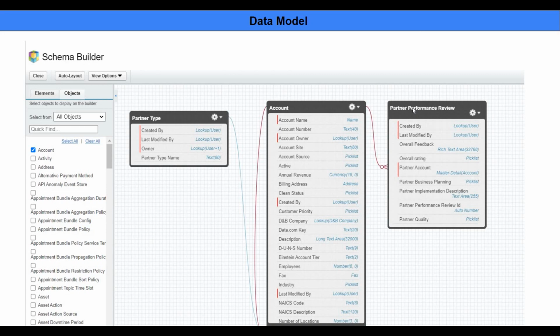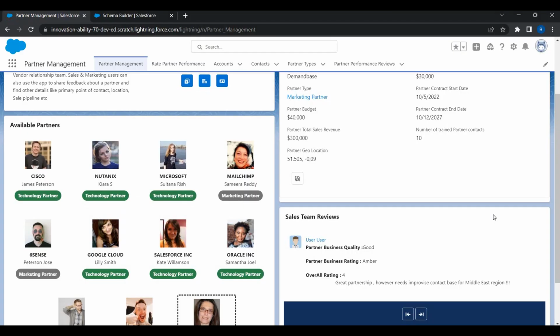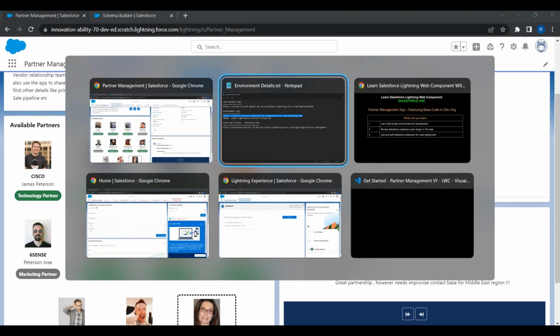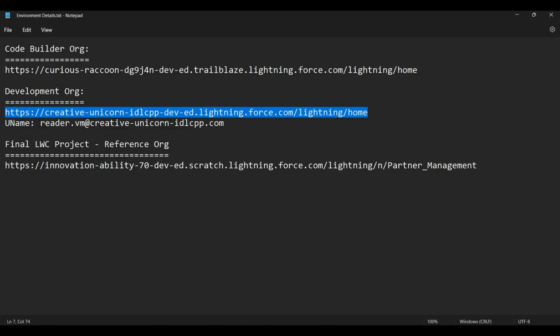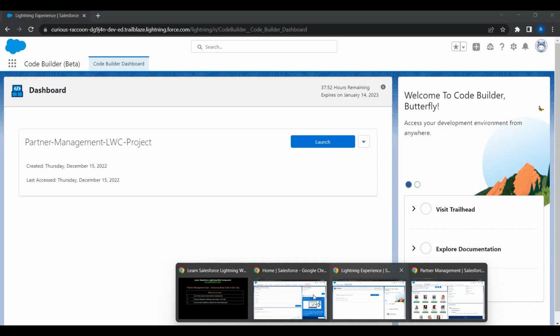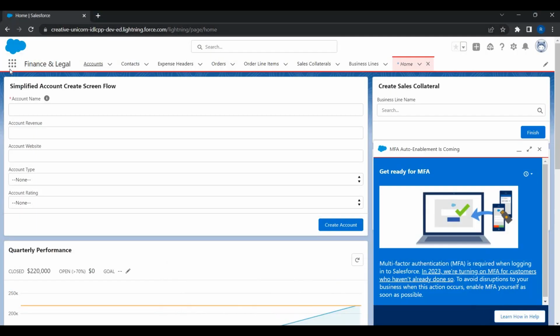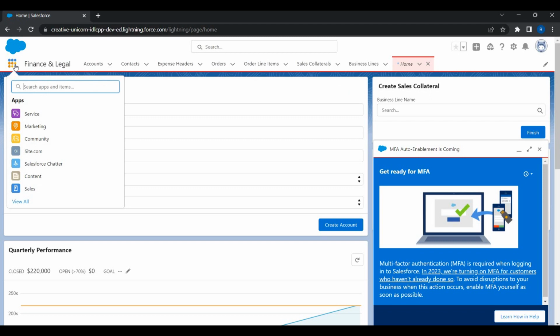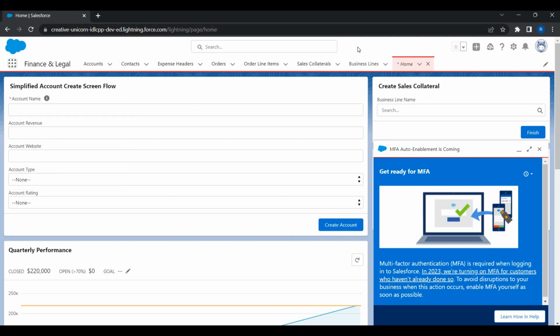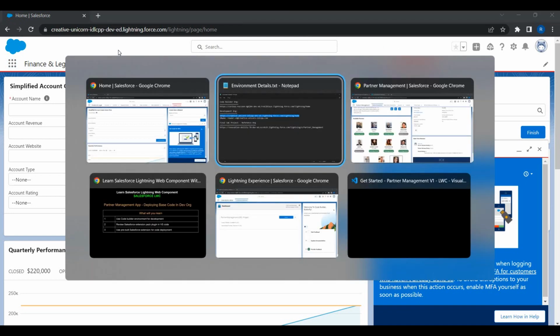So let's try to deploy that code into our development org, which is Creative Unicorn. If I go to Creative Unicorn, I don't find this app, Partner Management. So let us see how we can deploy the code using Code Builder and bring the Partner Management app and the relevant data model, custom objects, custom fields, everything, into this Creative Unicorn. Let's do that.